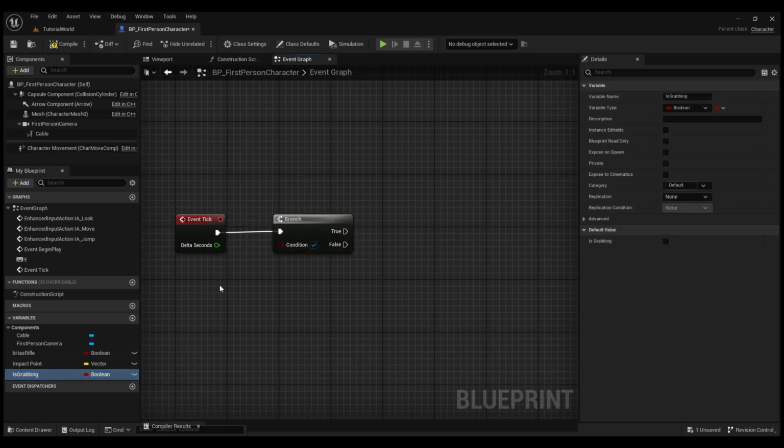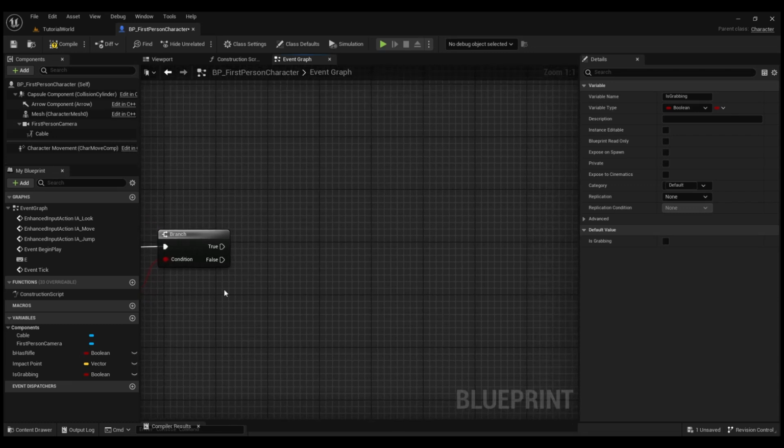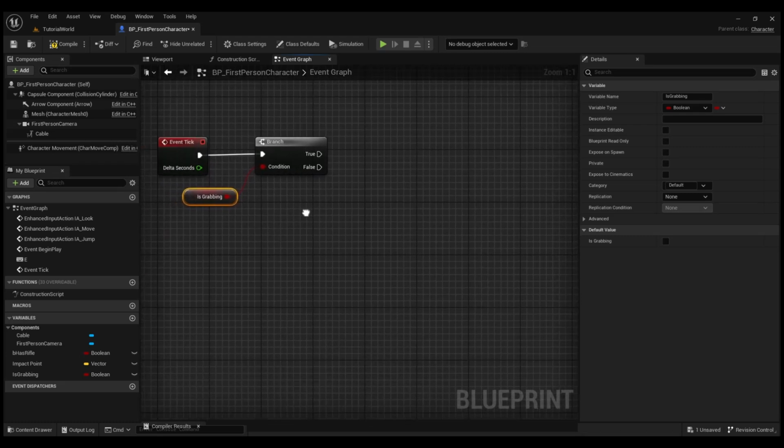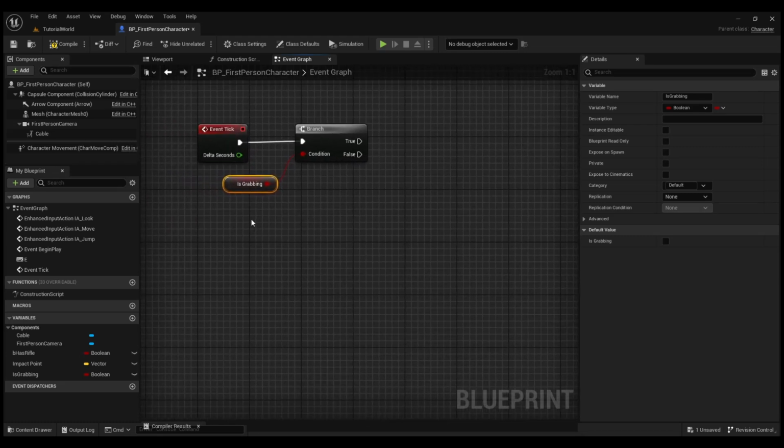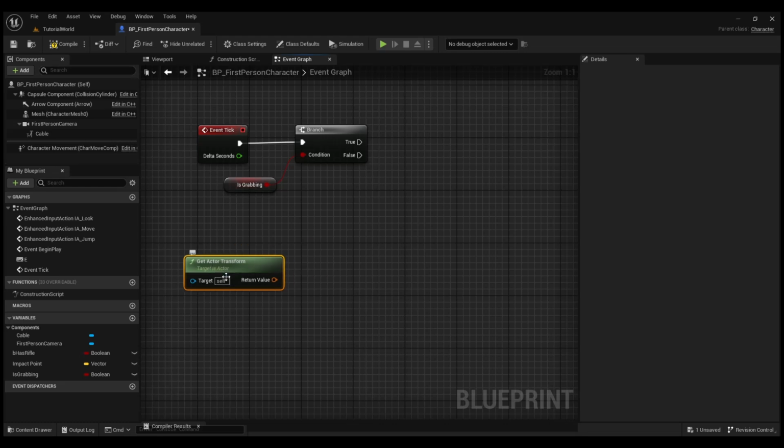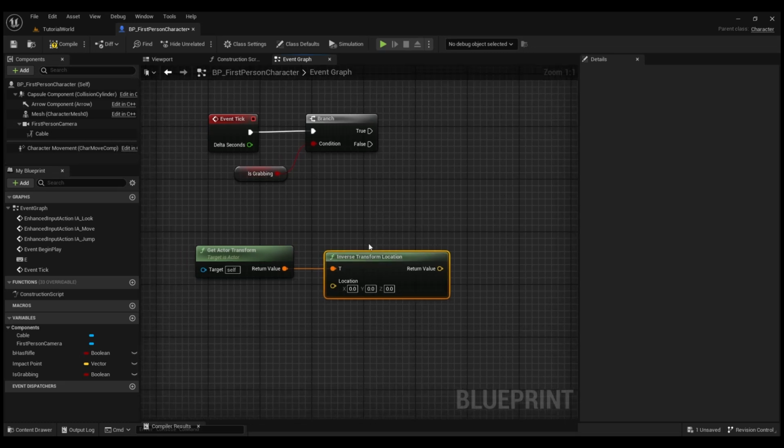So this checks if the player's grappling, I should say. It's already set in stone now, so you know. And if this is true, what you want to go ahead and do is, actually no, first of all, what we're going to do is get actor transform, and we're going to drag that out to our inverse transform location, and that impact point variable we made earlier, we can connect that to location.